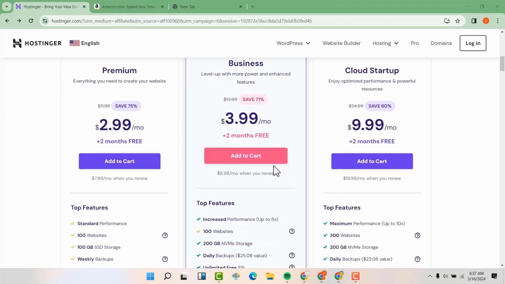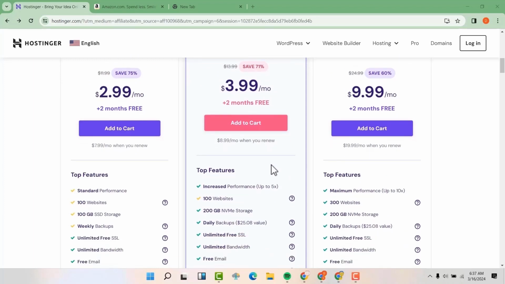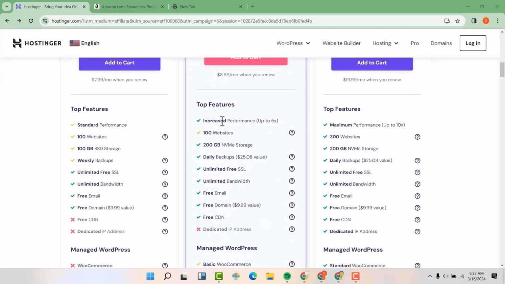Now if we scroll down, we are going to see that we have an increased performance by 5 times. We can host around 100 websites. That means that today you are creating a blog, tomorrow you are creating an online shop. The more websites you are creating, you can create up to around 100 websites.